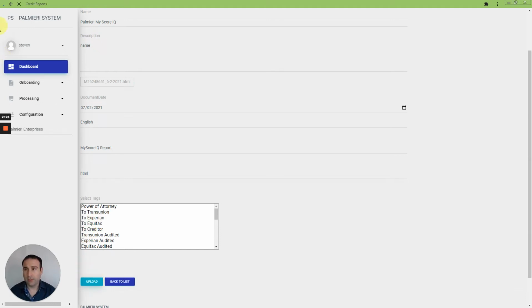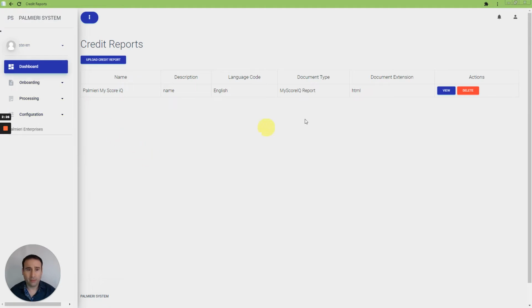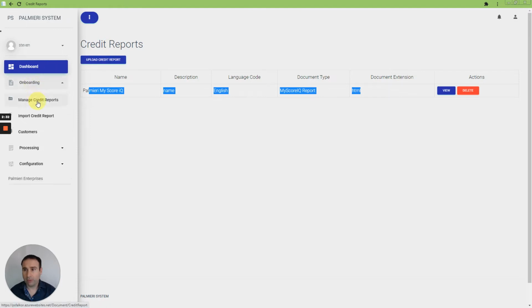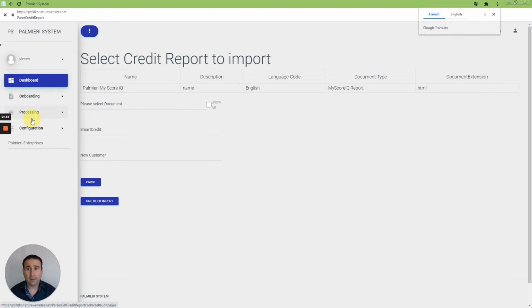And you will see it is kind of spinning backwards up there. That means something is happening. Okay, so here's your report. So now your credit report is there. Okay, so we went from Manage Credit Reports. Now we're going to go to Import Credit Reports. We've got to pull the data out of it.